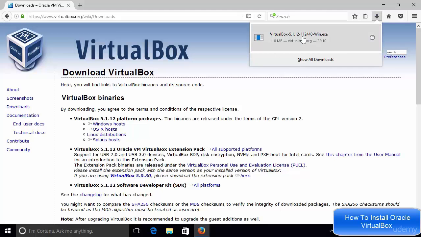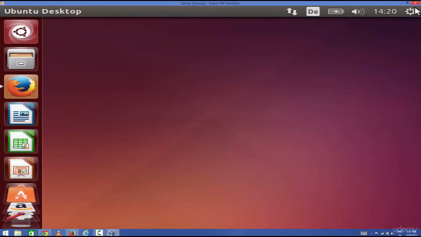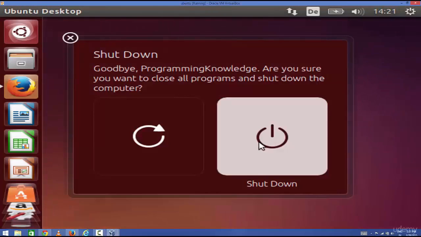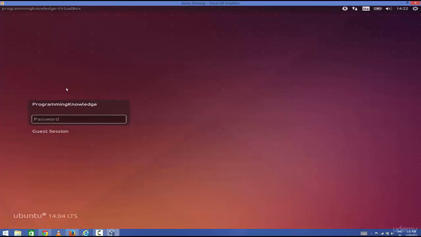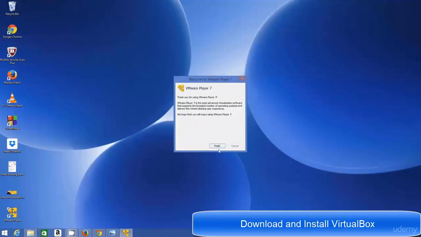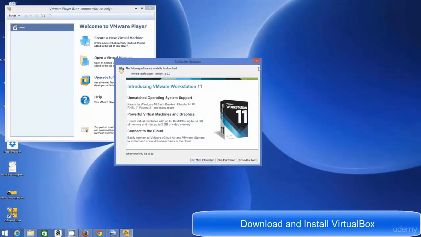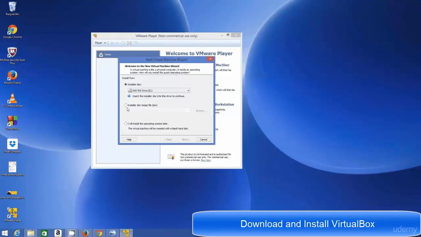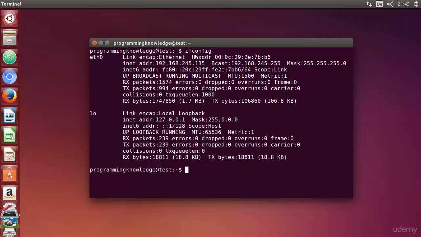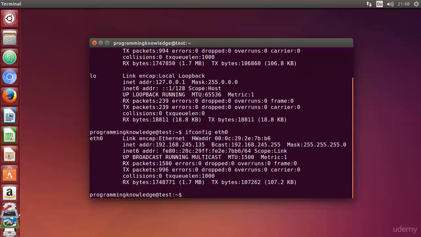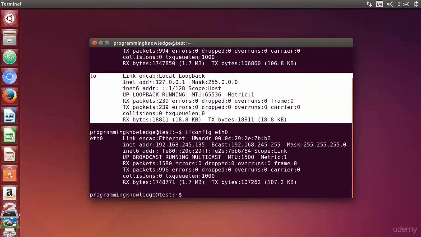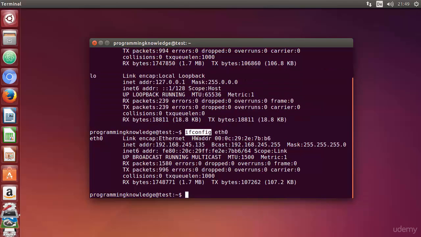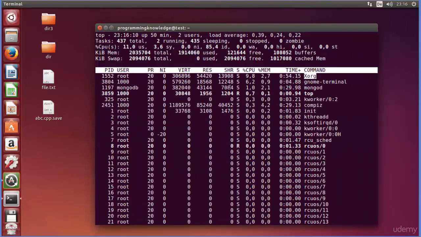We are going to start with the basics, and in the first few videos, I'm going to show you how to install Linux on your host PC, for example Windows operating system, using VirtualBox and VMware Player. So you don't have to worry about having a separate Linux machine. And then we will dive into the world of Linux commands. By the end of this course, you will be familiar with most common commands we normally use in Linux.